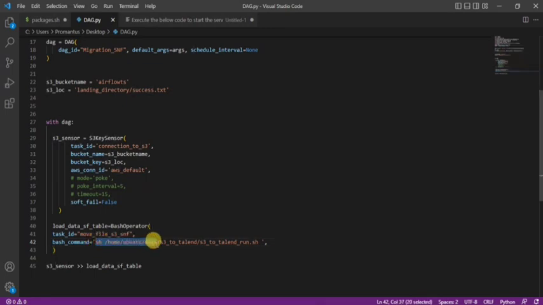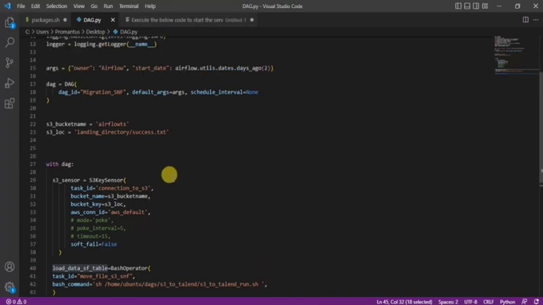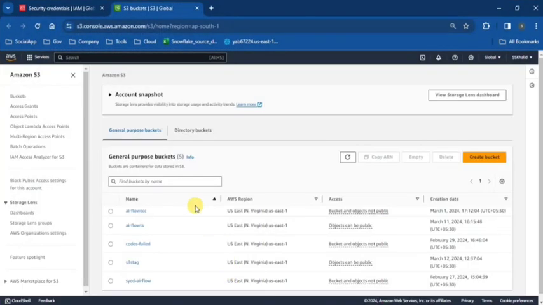And the bash command, sh: the file which is copied to the virtual machine of Airflow and unzipped, from here we have to pick the talend.sh file. This contains what the Talend job has to perform. Once the sensor is executed, you have to load the data into the table.